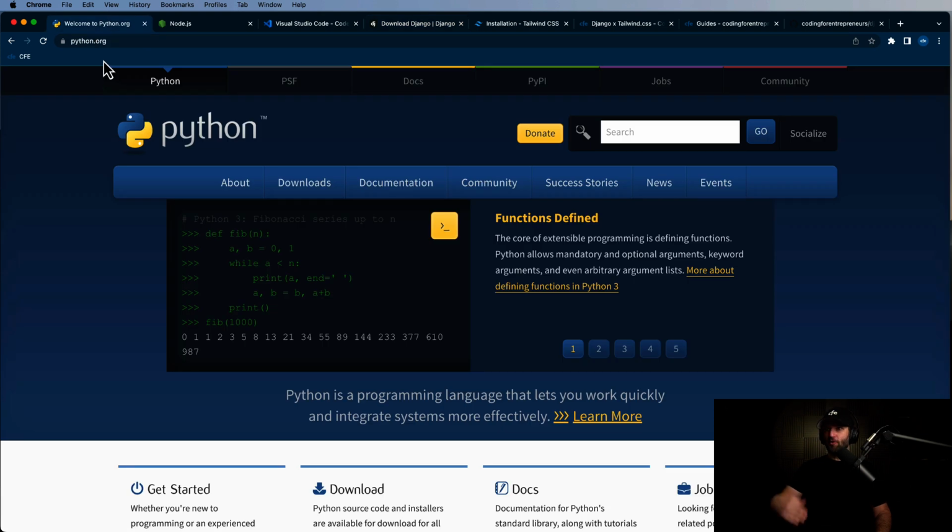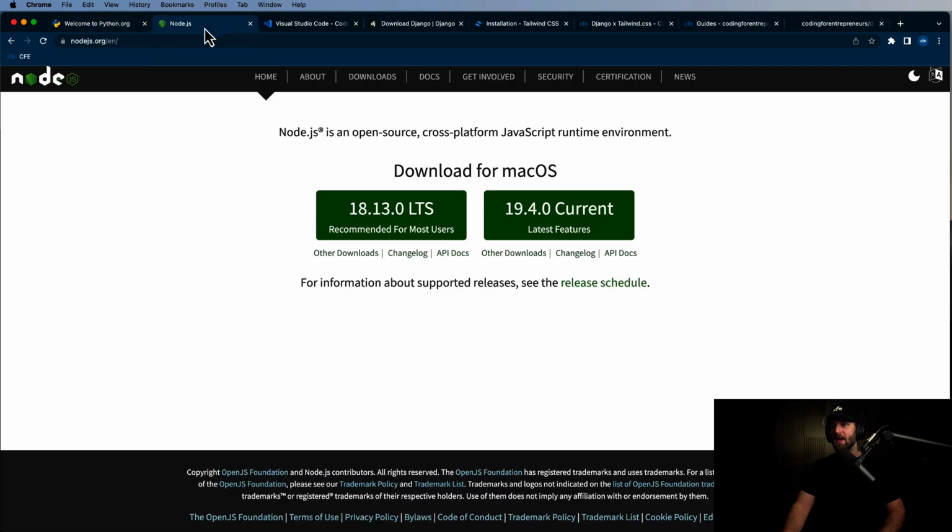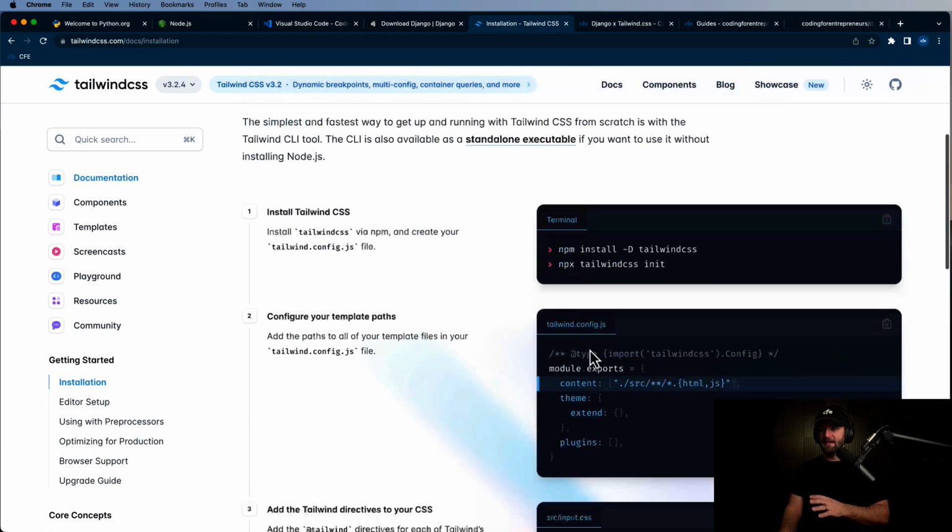More than likely, 4.2 will be supported long after the version we're using here. Next, you might be wondering, why are we even using Node.js at all? Now, what Node.js will do is it actually allows us to run our Tailwind commands.